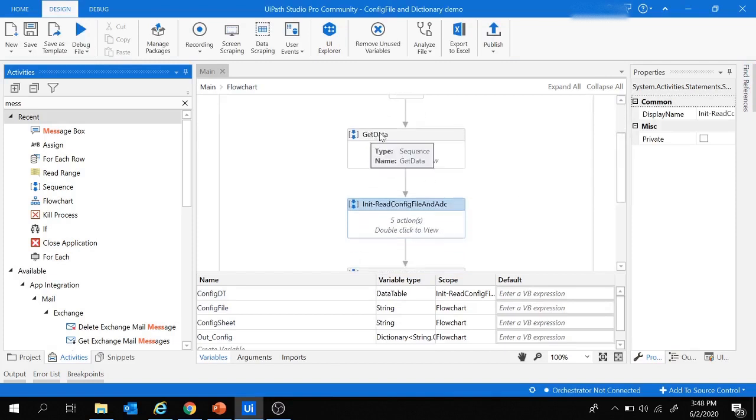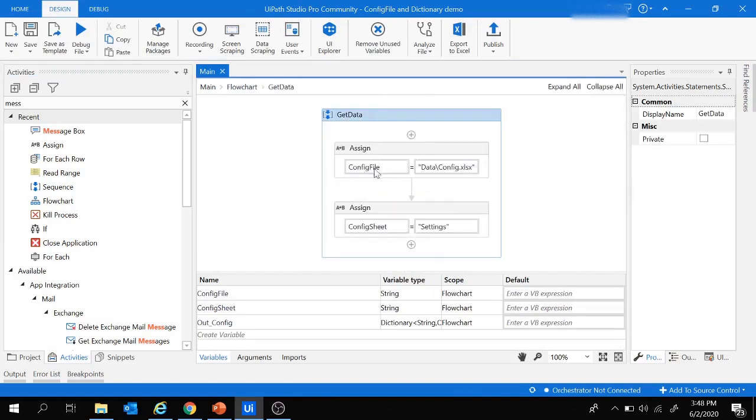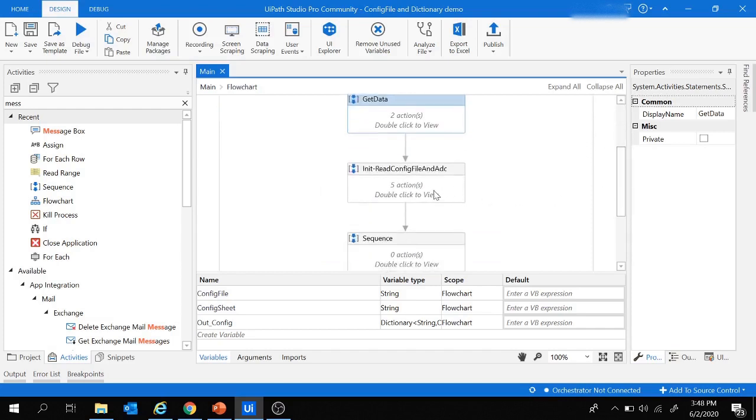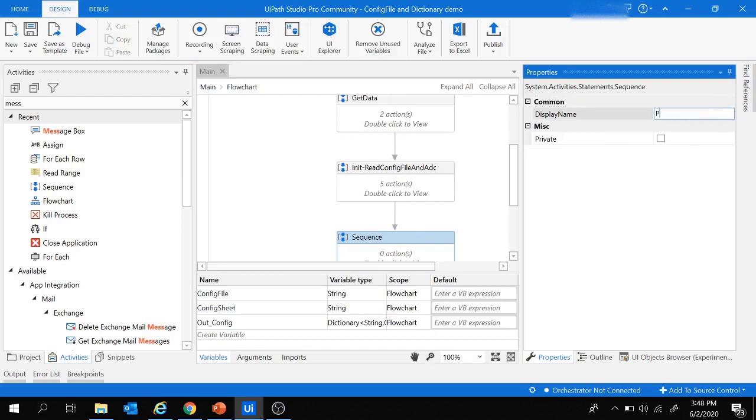So we are done with these two sequences. This get data is used to get the values of config file path and the config sheet. Then we added another sequence to read the config file and add the values to the dictionary variable. Then we have one more sequence. Let's work on this sequence. Let's give the name of this sequence as process.